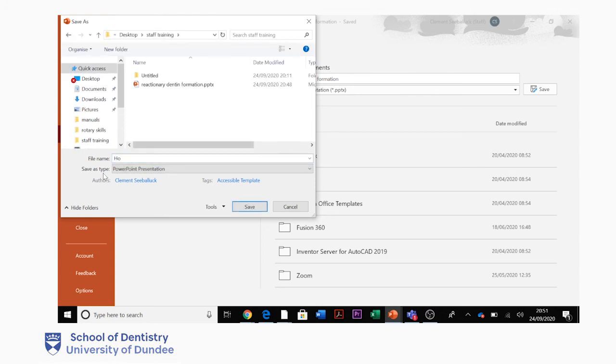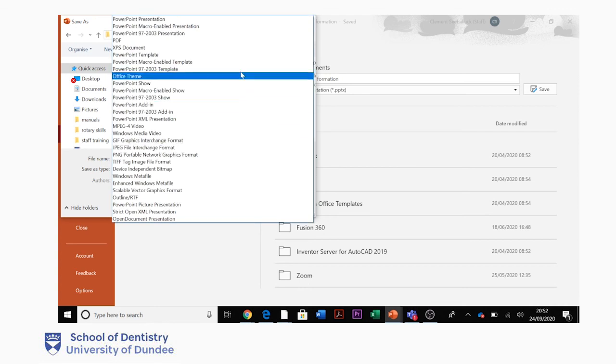how to make a PowerPoint video. And then we're going to change what we save it as. So rather than PowerPoint presentation, we've got two very good options for us. We could save it as a PowerPoint show, which will allow us to send it as a file and students can play it and they'll view it as a PowerPoint show.